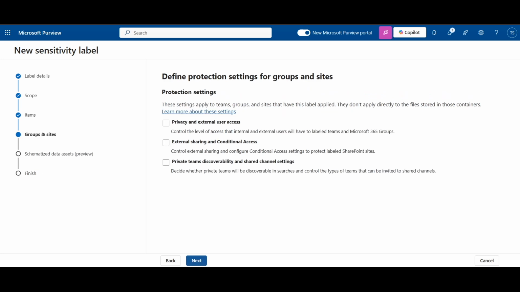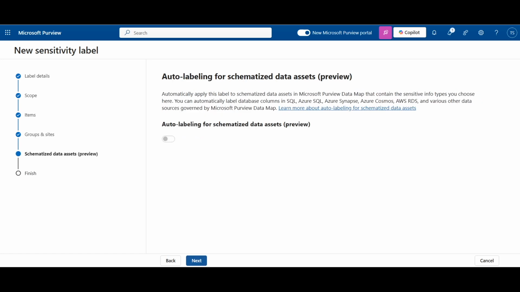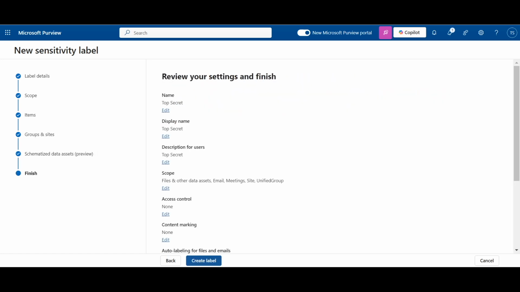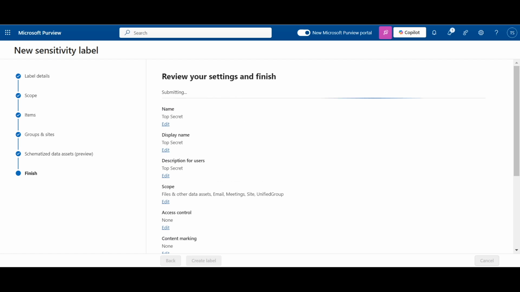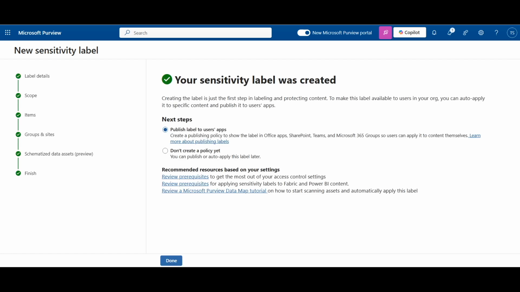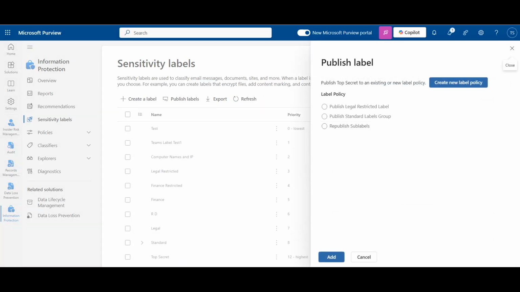And the protection settings, that is, protection settings for groups and sites, I will skip as well, and the next section too. So I got to the Review Your Settings and Finish screen, and I click the Create Label button. The label is created. I'm going to keep the Publish Label to Users' Apps option and click Done. This will allow me to create a new label policy to publish this label right away.